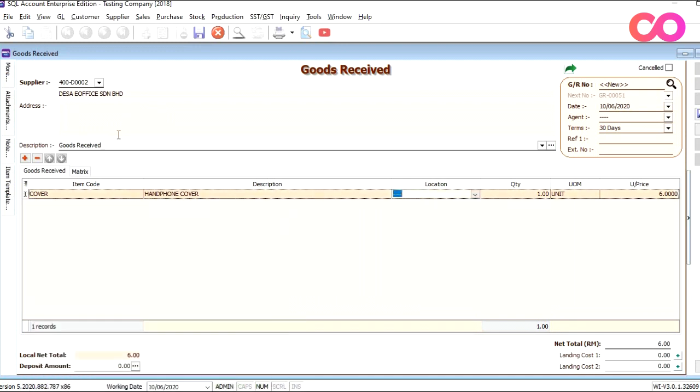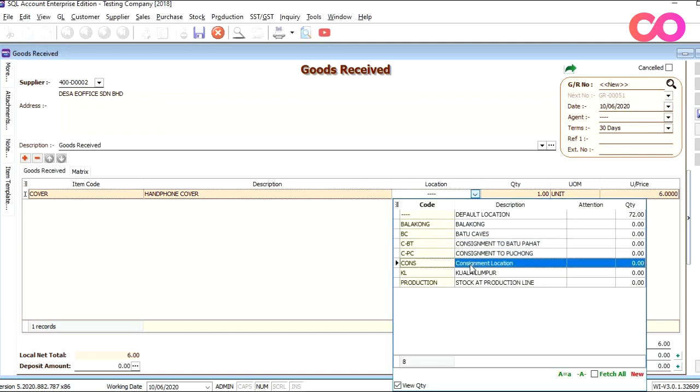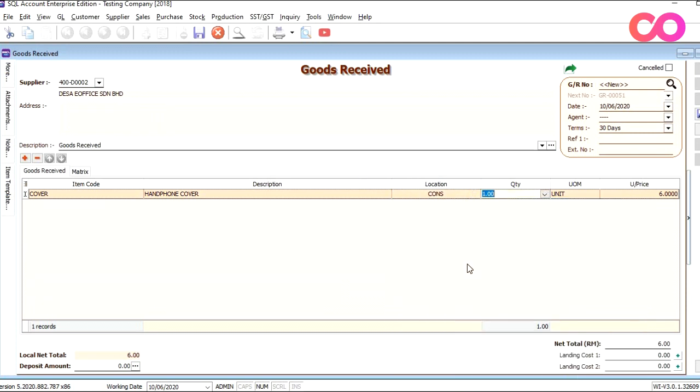cover. We'll select here the location. Let's choose our Consignment Location, and then we'll say okay, they send us 100 pieces and each piece will cost us $10 per piece. So once we're done, we just press Save. So that's how we record the goods received on a consignment basis.